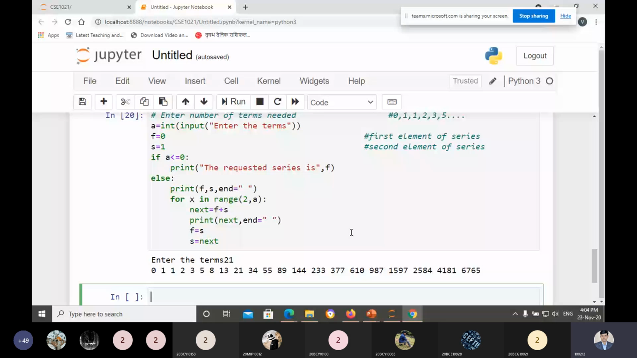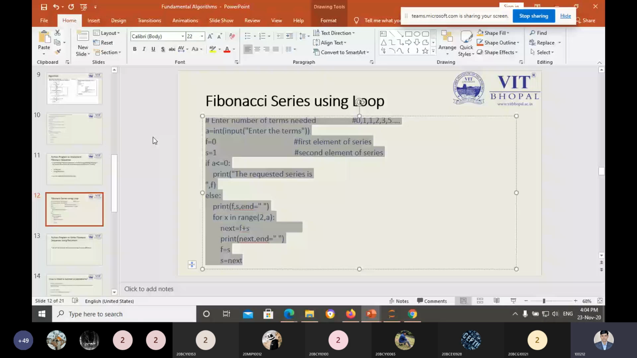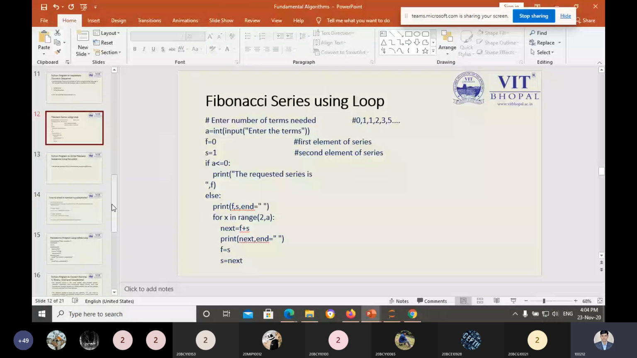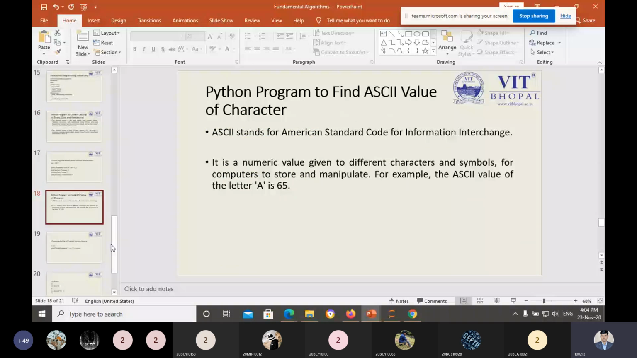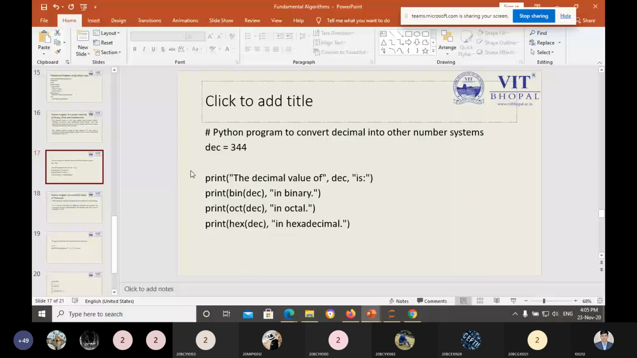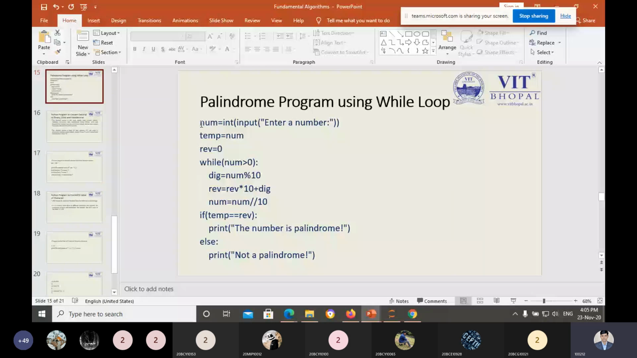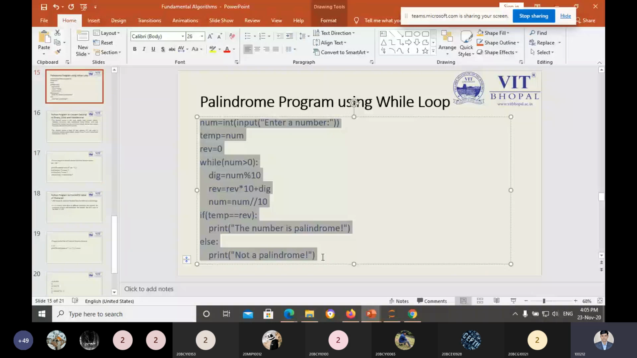My demo will be over here, to check whether the palindrome number program is working or not. That's why we have the code. Just give me one second. Here, this one. So I'm just copying the code over here and running it.